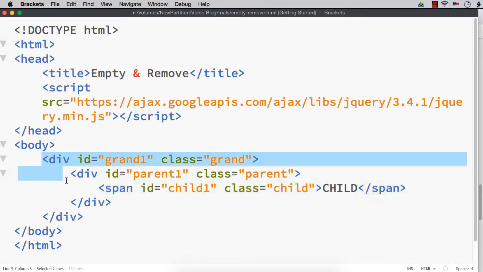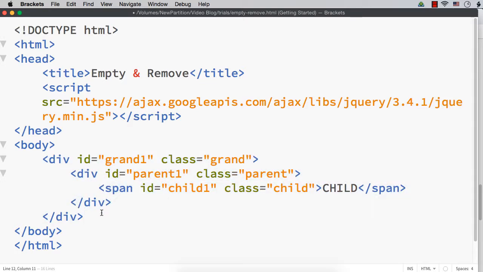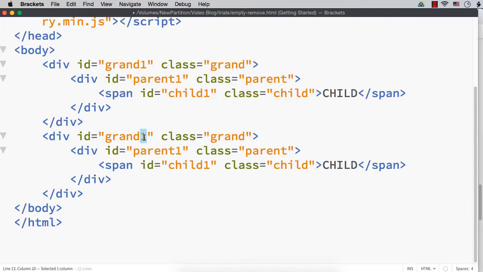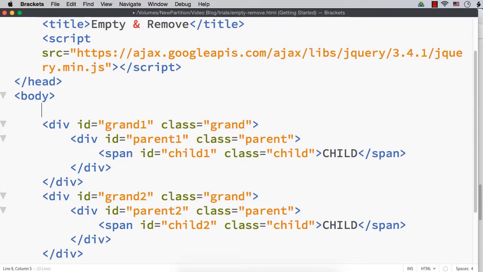Now let me copy this to have another similar div. So command C, paste it here. Then let me change just the IDs: grant2, then parent2, child2. The class names are common. Now we need to style these div elements, then only they will be displayed, right? Before that, let me also add a button in the beginning. So button with text click, because there is only one button here, so it is easy to access it.